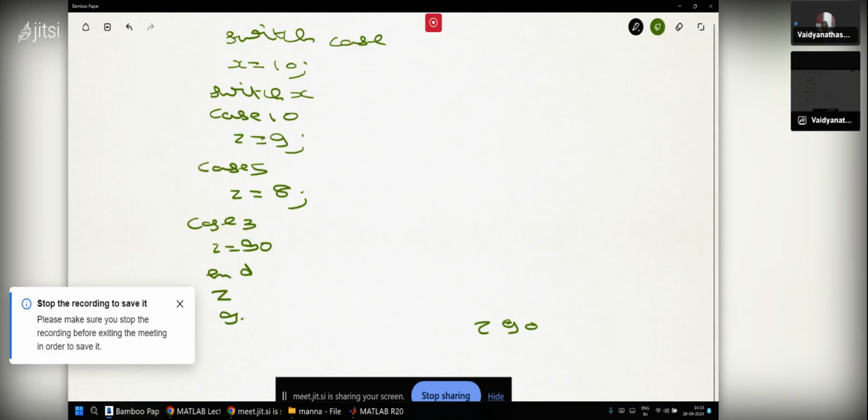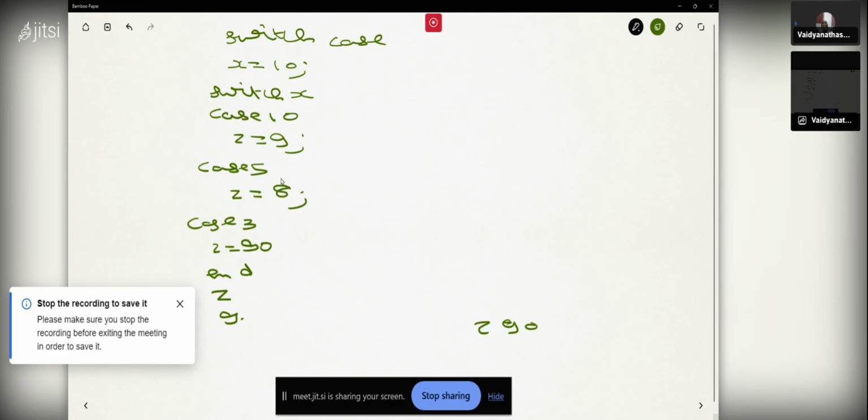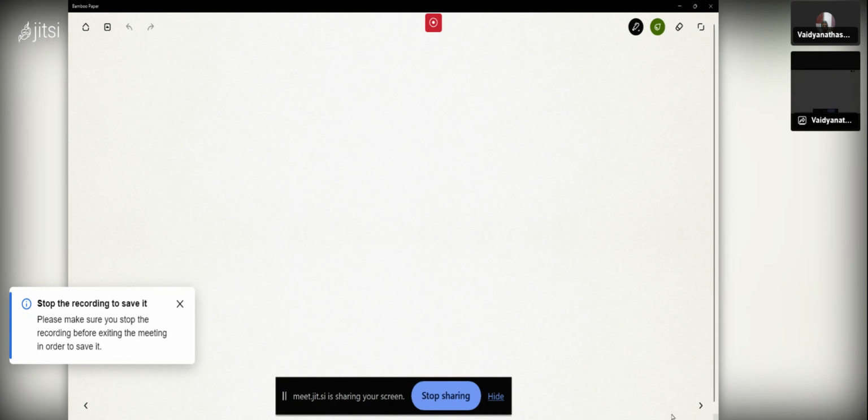So this switch statement is similar to C. There is no difference. I am giving this for the sake of completeness. I don't want to explain in detail because everybody knows C. Next is for loop.